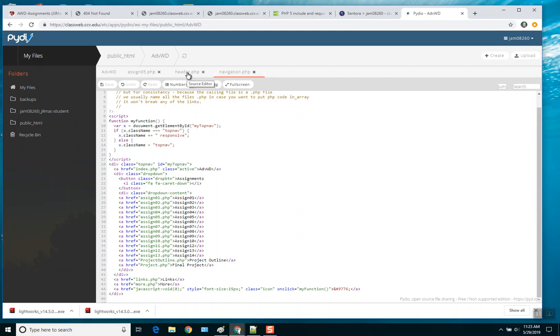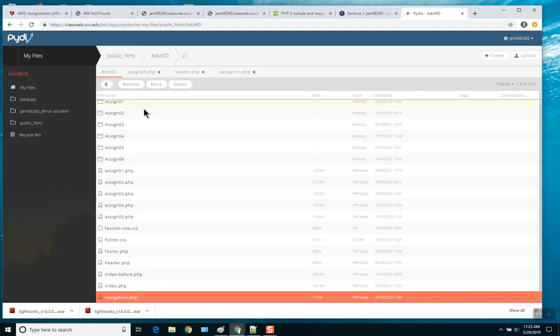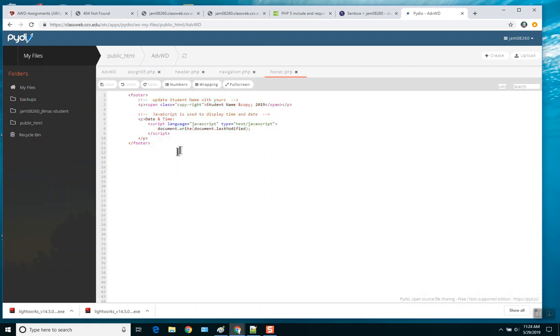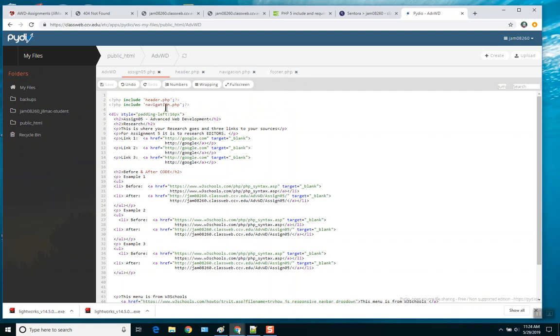So here we have a header file, we have the navigation file, and in this one I put in a footer file. Let's look at that footer file. So here's our footer. It's pretty straightforward. You probably want to update it with your name, and you probably want to update it with the year, when it does change. So you only have to change that once, and it changes it throughout the entire site, or for as many files as you've included here.